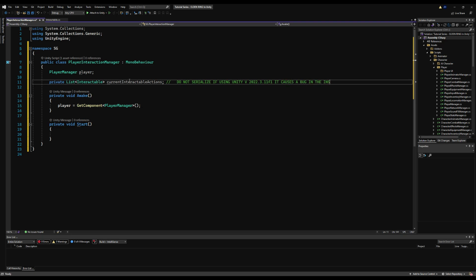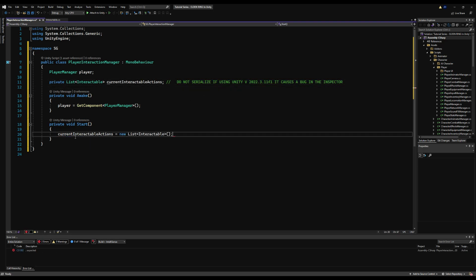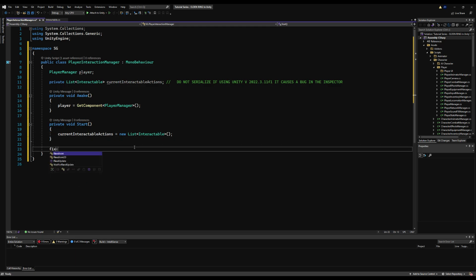I noticed that taking away the serialization causes it not to show an error. So don't serialize it if you're using this version of Unity, or try it out. If you're using a different version, maybe it's fixed or doesn't exist on other versions of Unity. So again, private list interactable current interactable actions. And to start, we can initialize that as a new list.